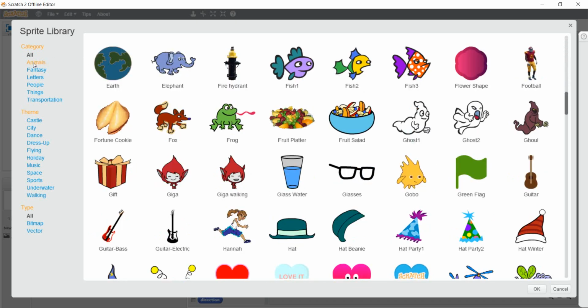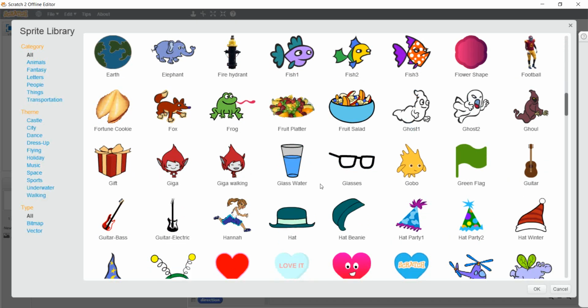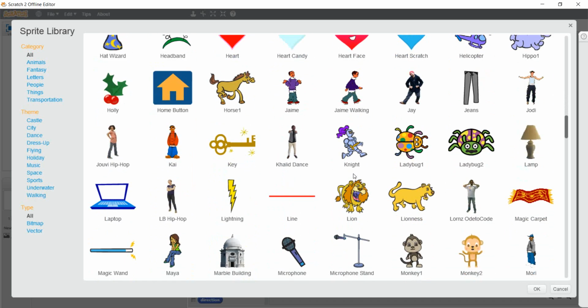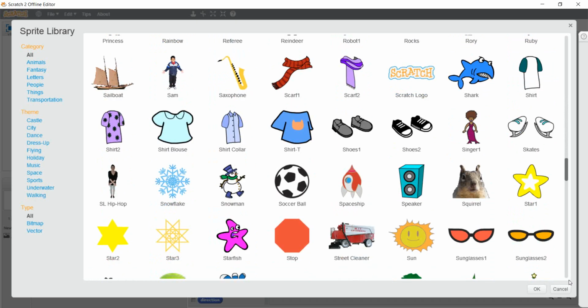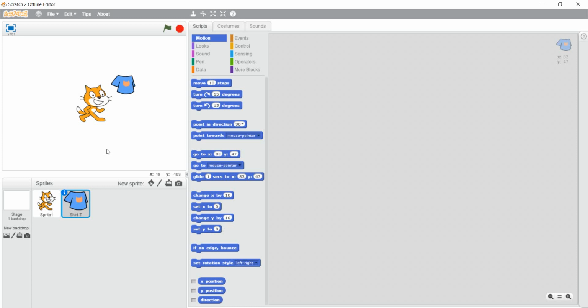So they are also categorized into animals, fantasy, letters, people. Then you also have themes and types. So all these characters can be found over here. You can include them in your movie as and when required. For example, if I want to include a t-shirt, I will just click on it and press OK. Now you can see there are two characters on our screen. One is our sprite one and the other is a shirt T. So both of these are characters.